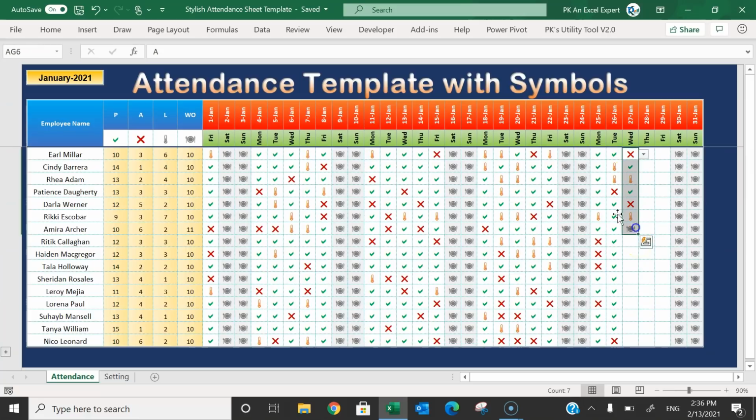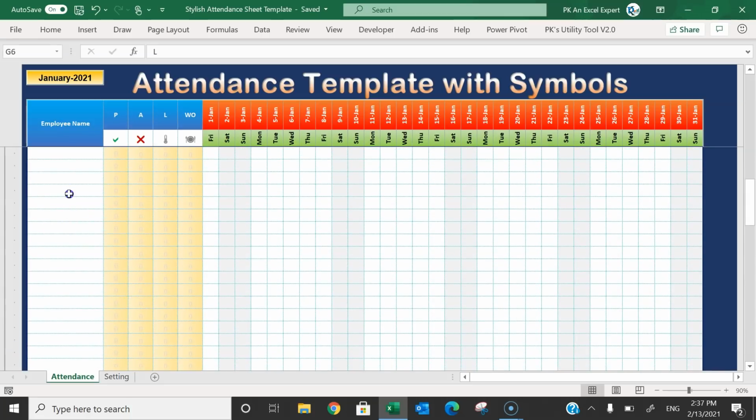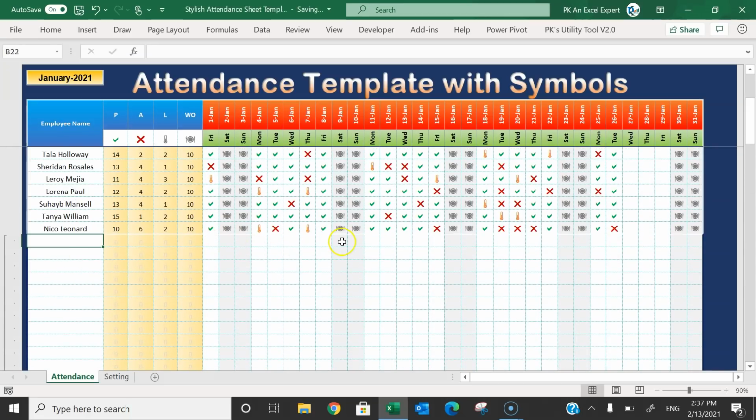Alright, and here we have taken the count of present, absent, leave and weekly off in the entire month. If you want to add more employees to the list, you can click on this plus button and add more employees here, and then you can mark the attendance for new employees also.